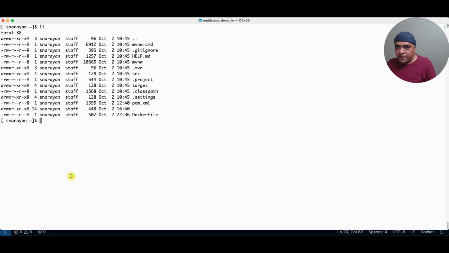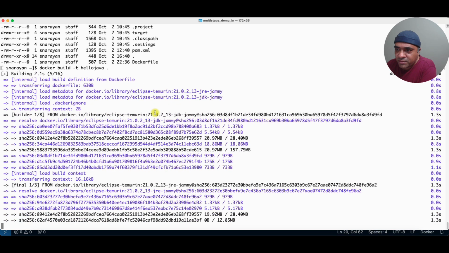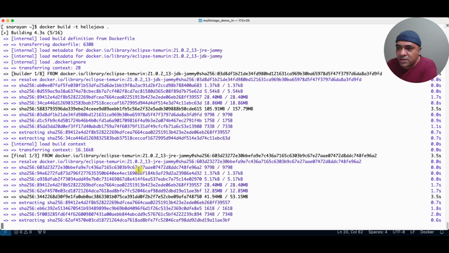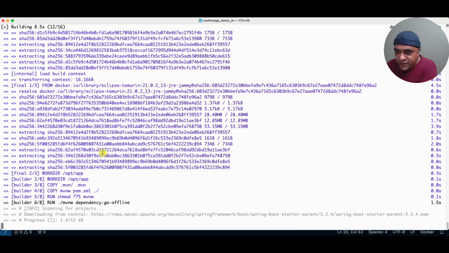Good. Now we're going to build our Docker image based on the Dockerfile that we created. So let us use the docker build command. We're going to build our Docker image, let's say hello-java, and it is going to use the Dockerfile that is in the current directory. Okay, so I'm just going to execute it. It is going to create the final Docker image. I'm going to pause this video for a few seconds.